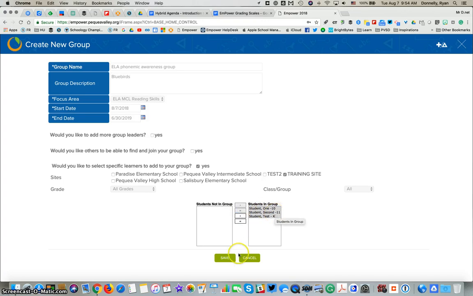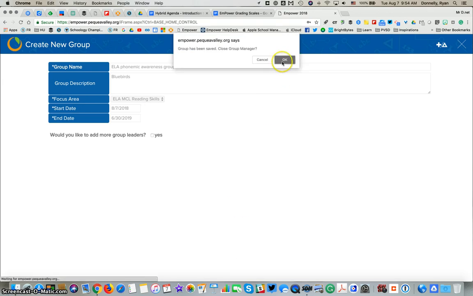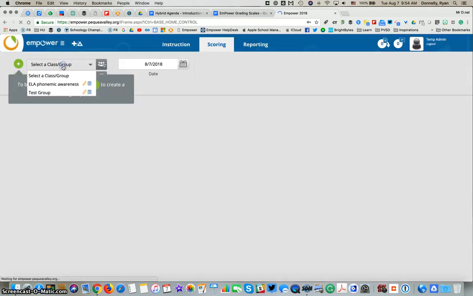Last thing I need to do, of course, is save the group, and then we'll see them applied to my drop-down menu here, where I now have that ELA Phonemic Awareness group. So the first thing I'll need to do inside the scoring tab is create any groups and add any learners to those groups so that I can start assigning instruction as well as creating grade books where I could enter scores for paper pencil, which we'll talk about in further videos.